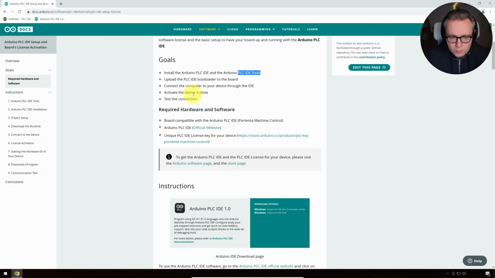Then we need to activate a license. Okay, so we need a license for this to run. Okay, I hope it's not expensive. Then we require this Portenta Machine Control board, which I happen to have, the IDE and a license key. So okay, we're probably going to get back here later.